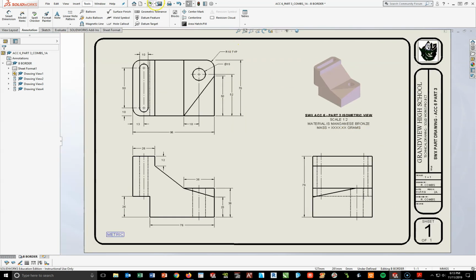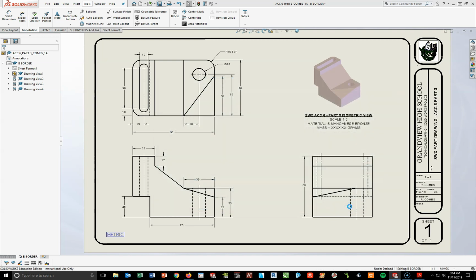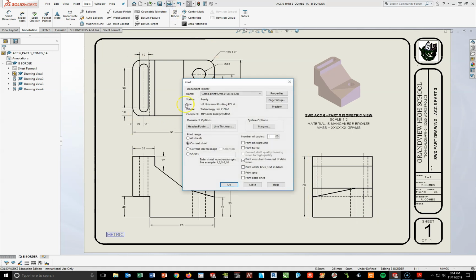So I'm going to do a quick save. Go ahead and save it as ACC Part 6 or ACC6 Part 3, your last name, and hit save. Make sure to save that with your part file. It makes it a lot easier to find later. Okay, at this point, you're going to do a file print. Make sure you're printing to the correct printer, and go ahead and hit OK.